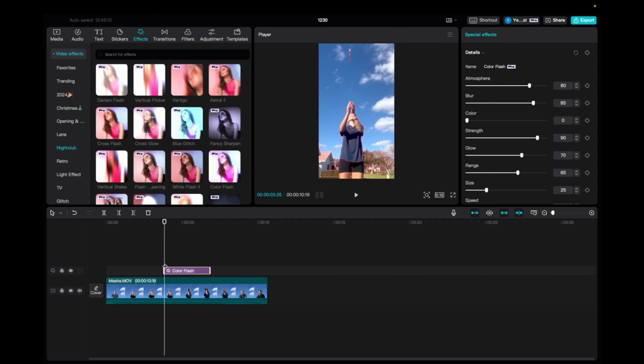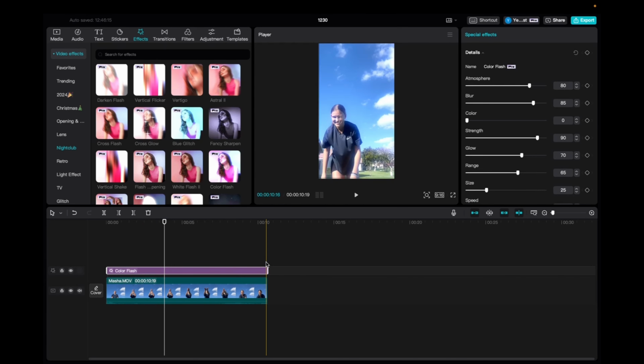Click and drag it down to the timeline. We're going to bring it to the beginning of the clip, and then we're going to also elongate it to fit the entirety of the clip.